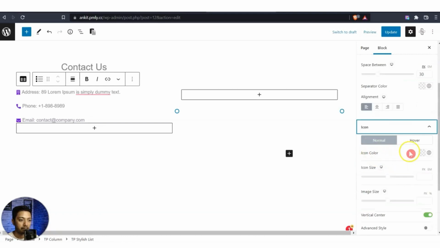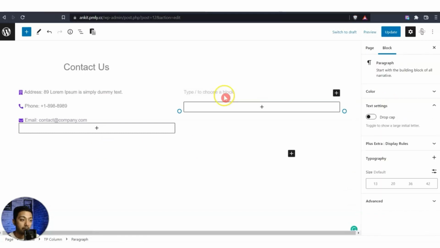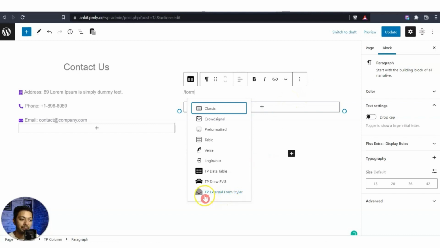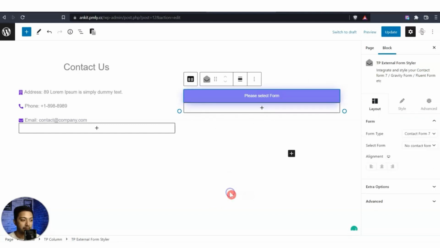And for the icon, we can change the color from here. I think the size and color looks perfect. And on the right hand side, we can add a form. So we are going to use TP external form styler. Let's select that. And here we are going to select form type as Contact Form 7. You can install any other form plugin as listed here and then do styling for that.